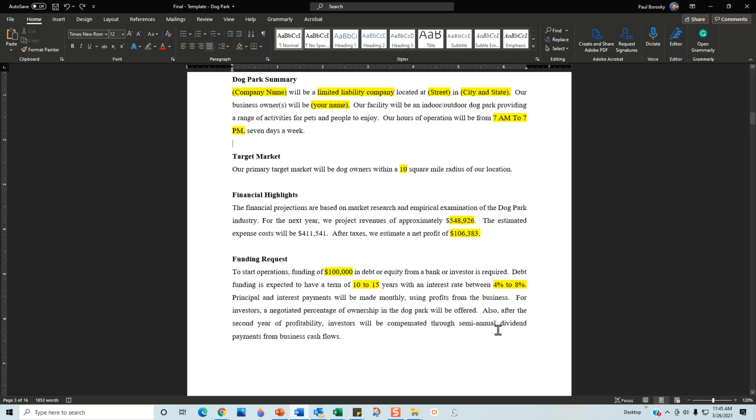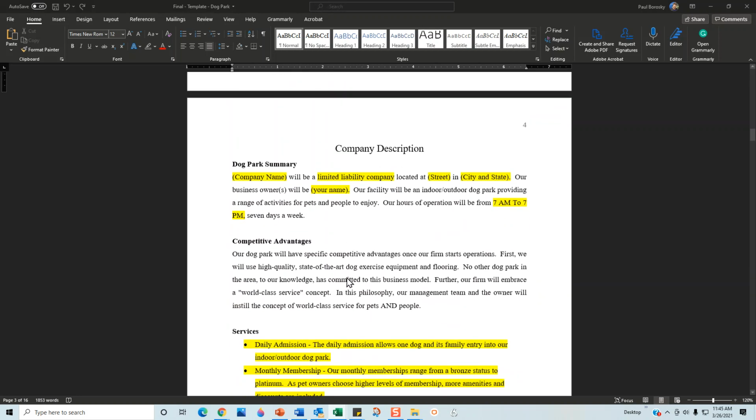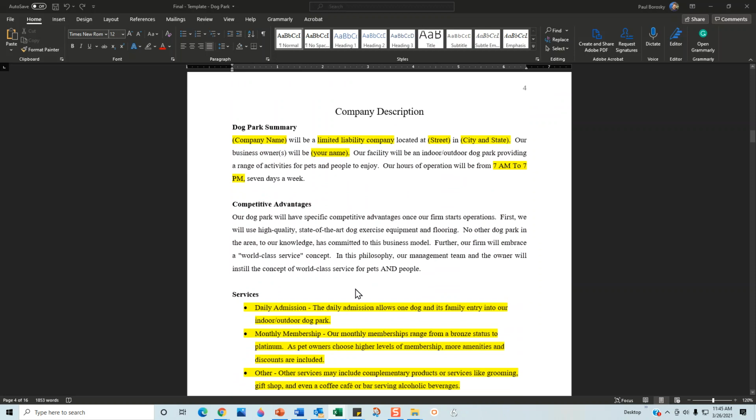But if you just want to leave the financial projections alone, feel free. But if you want to change them, I'll show you how to do that. And then finally, the funding request. How much money do you need to start the operation? In this example right here, I've got it at $100,000. It very well could be more. It could be less. Whatever your funding cost is, make sure you put it right here and then change the highlighted information as well. All right, next is going to be your company description.